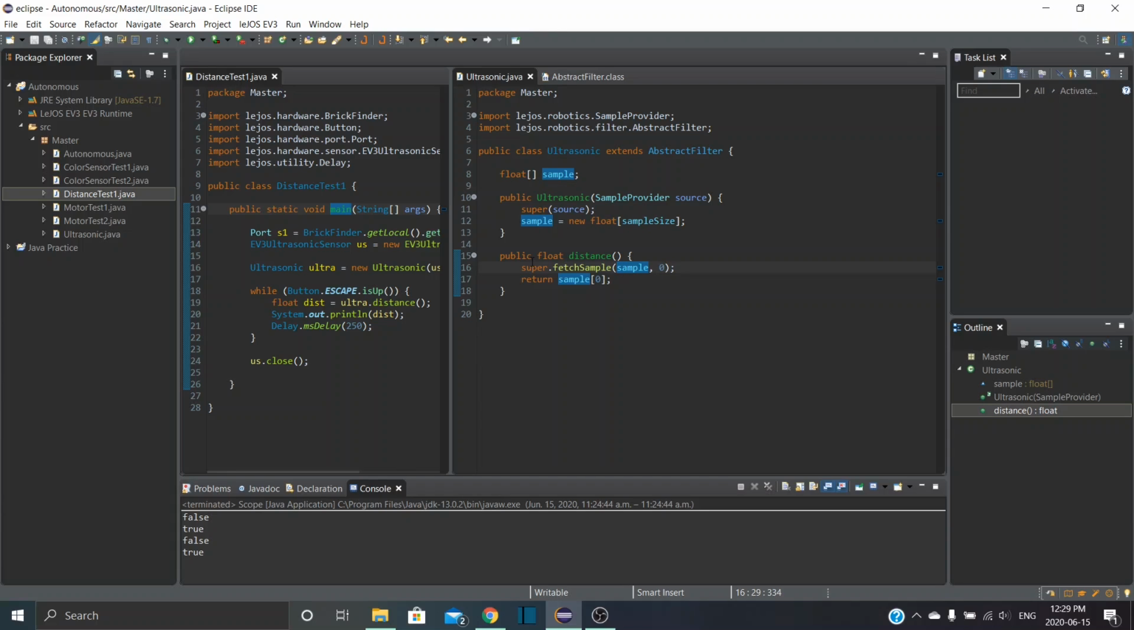And then the syntax for this function is public float distance. So you'll notice I didn't write public void distance. This isn't just a function that does something, it's a function that must return a value of type float. So I actually return the first index in the sample array, which is a float. So when this file calls this function, it returns sample 0 to this file, if that makes any sense.